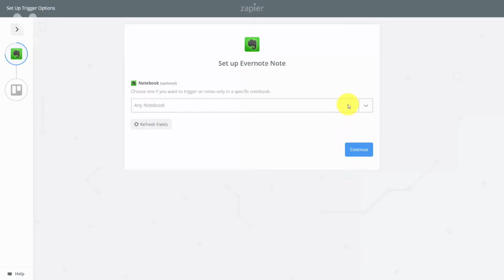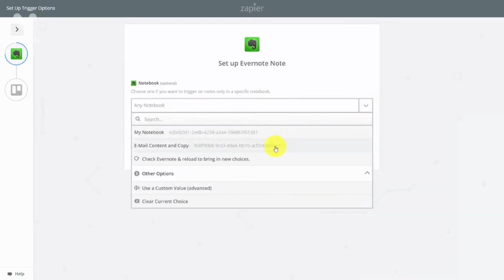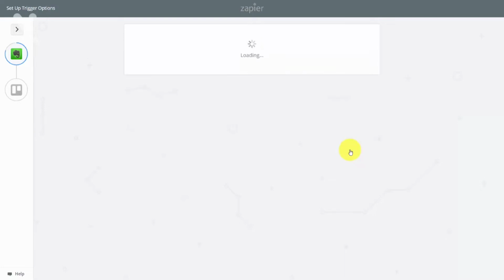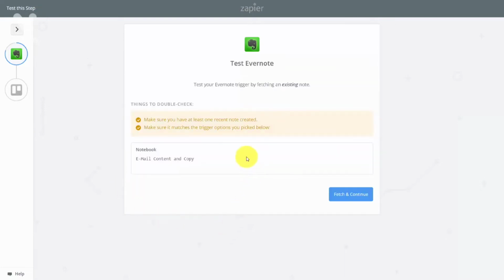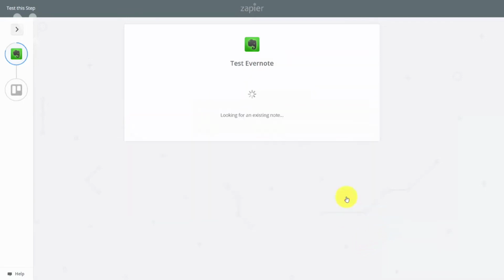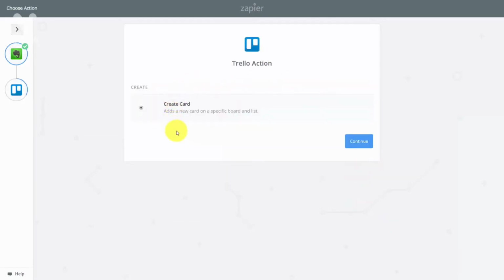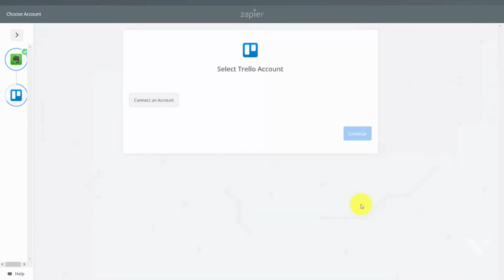And then we're going to choose the notebook that we are going to be using. We'll then click Continue. Once we have verified that we actually have a task that is being collected, we're going to click Fetch and Continue. Now what we're going to do is we're going to click Continue. And in order to connect Trello, what we're going to do is to start the process with the Create Card link. Then we are going to connect our Trello account.